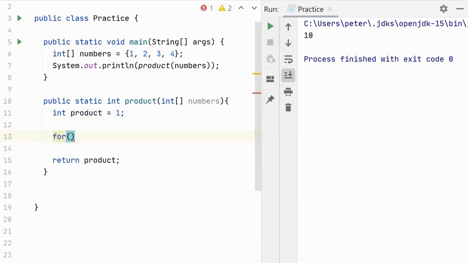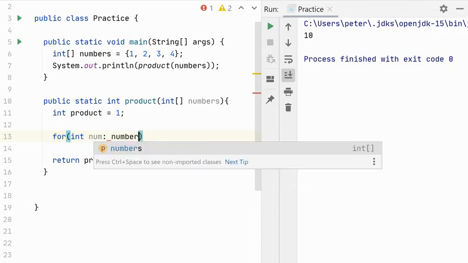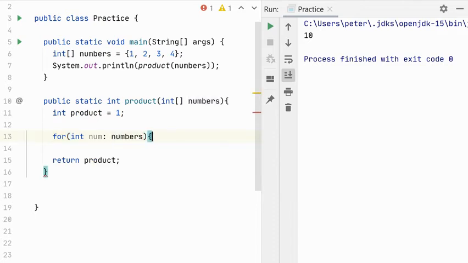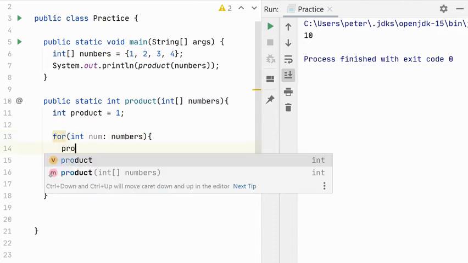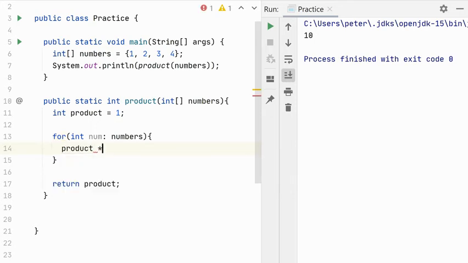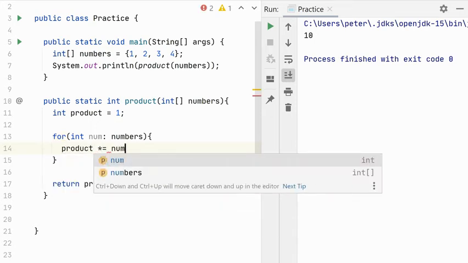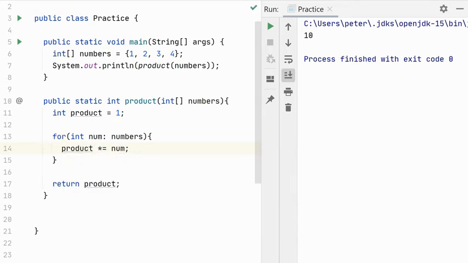So again, I'm going to use a for each loop because I don't want to modify the array. I'm just going to read all the values from the array. So this is just product times equals each of the elements in the array. So when I run this, it'll print out 24, which is the product of 1 times 2 times 3 times 4.